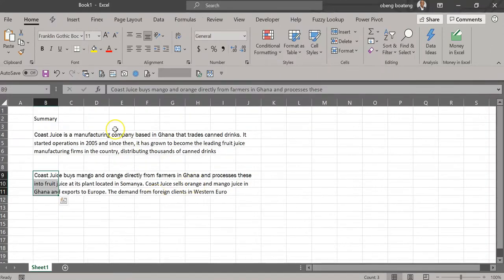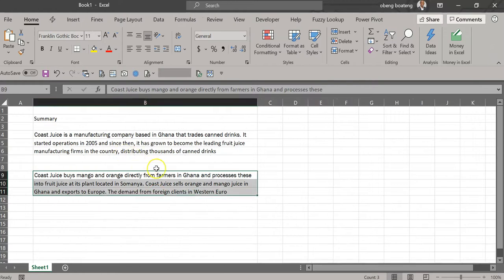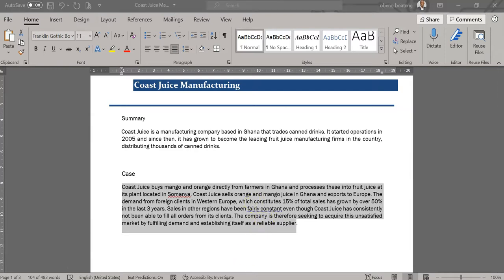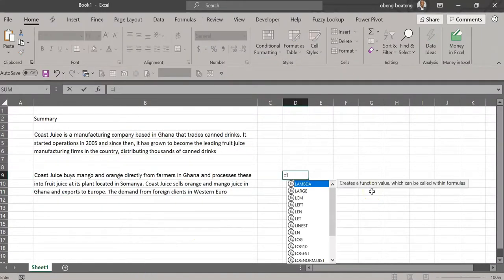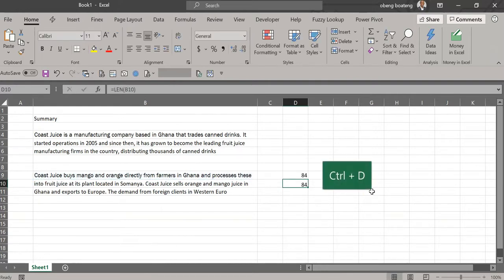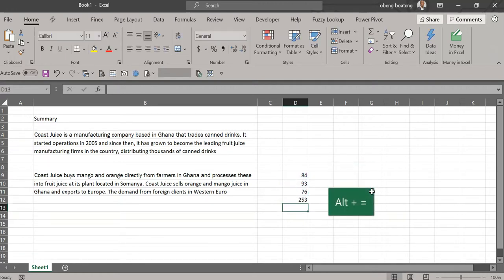Now, the thing with using this trick is that any number of characters exceeding 255 will be truncated. So you need to be careful. In this case, you may have to go in again to copy the rest and then paste it down. To prove that, you can use the Excel function LEN to check the number of characters. This is 84, this is 93, and this is 76. If I add all this, I get 253. So anything exceeding 255 will be truncated. You just need to be careful anytime you are doing this with a large paragraph.